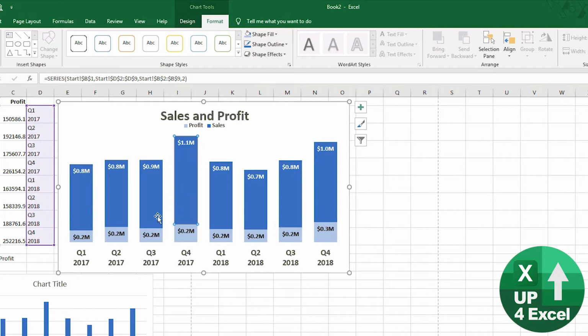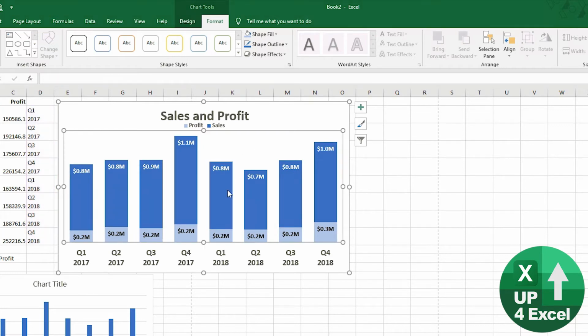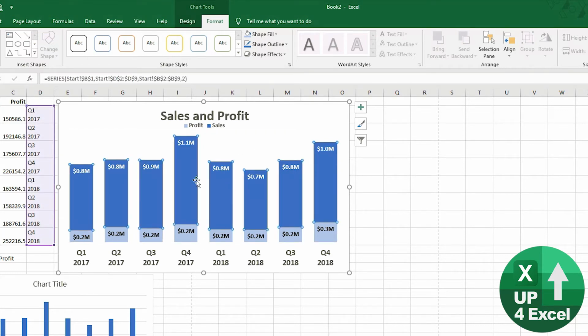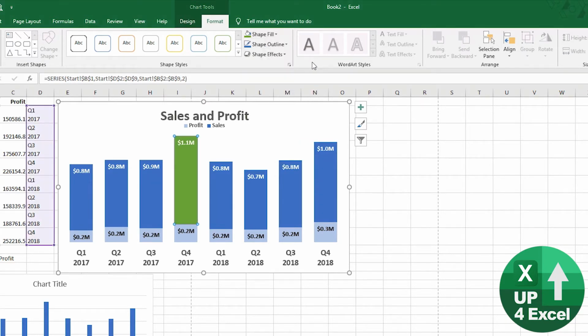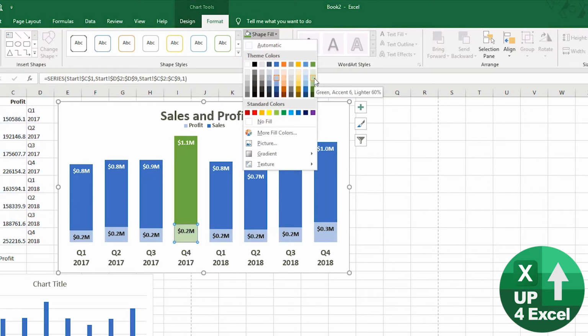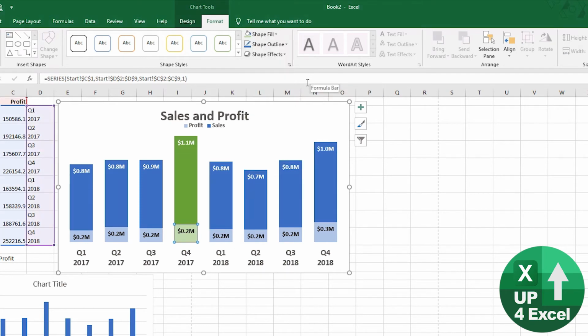Right, so if you select a series, which we'll do there with the mouse, and then you click again, you'll highlight an individual column, and then it's simply a case of changing the colour of this particular column. So I'm going to make this one green, a dark green there, and then of course the one underneath I want to make a lighter green, so I'll make it like that.